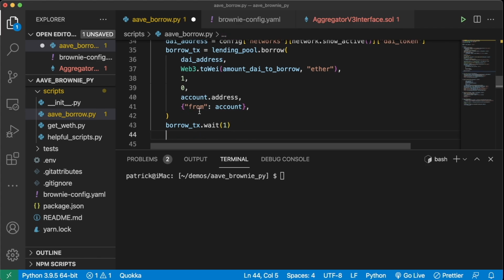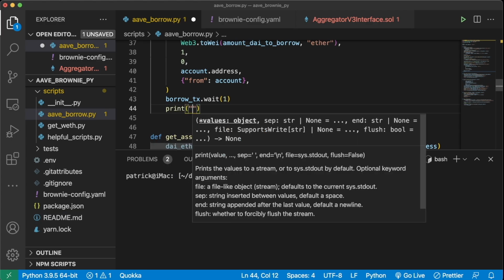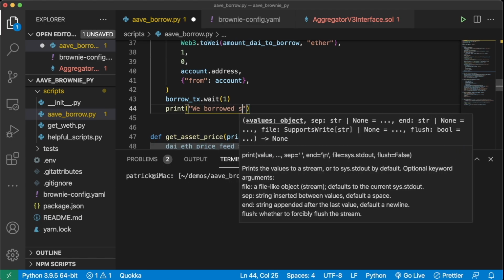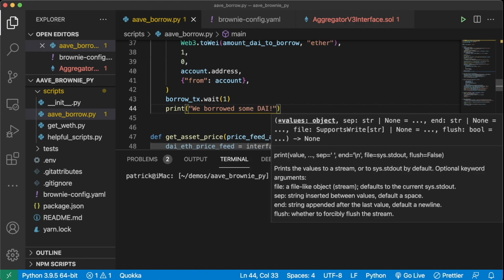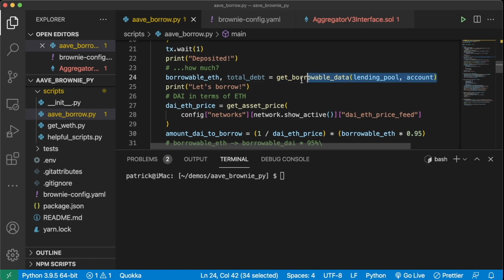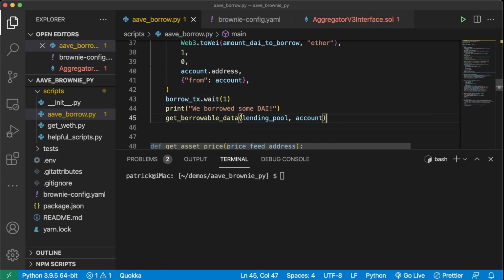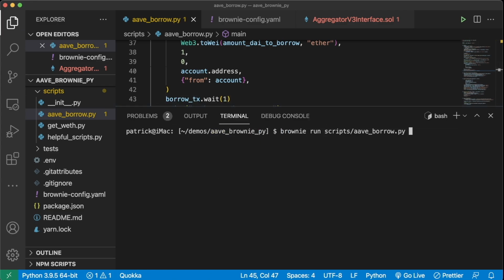And if we've done this right, we should have borrowed some DAI programmatically from the Aave protocol. So let's even print, we borrowed some DAI. And we can once again call our getBorrowableData function, since this function will print out our new account information for how much we borrowed. So let's go ahead and run this on Mainnet fork again.